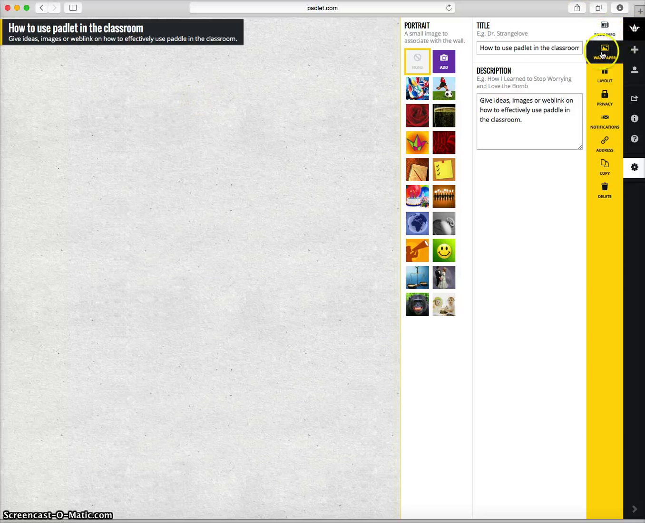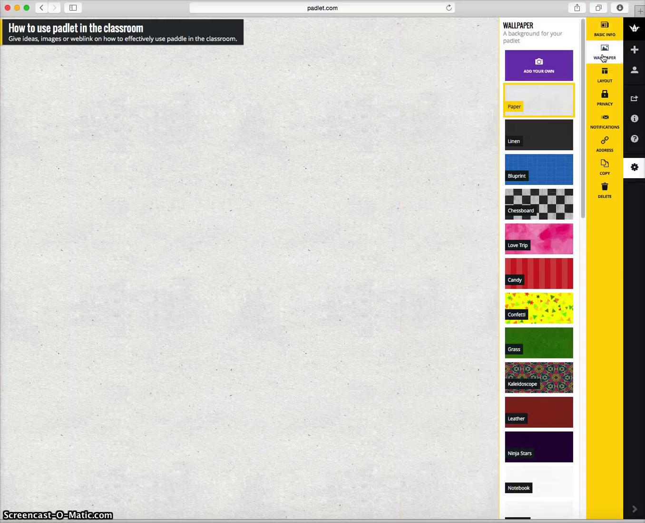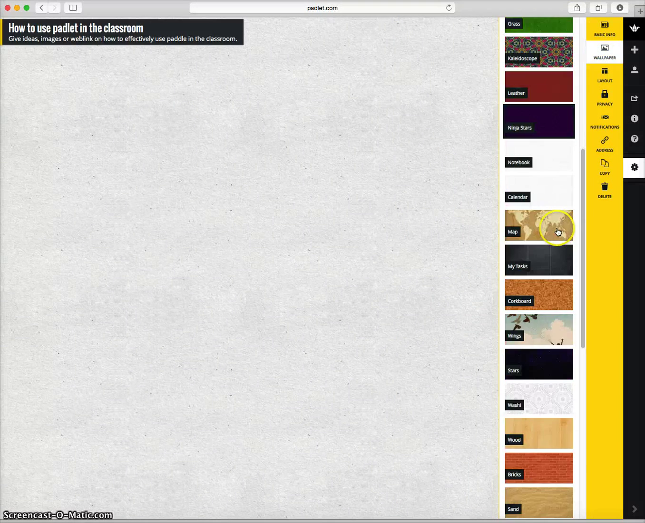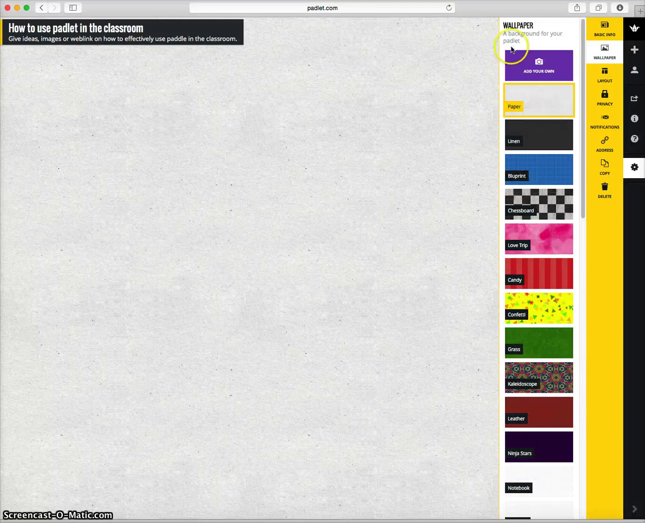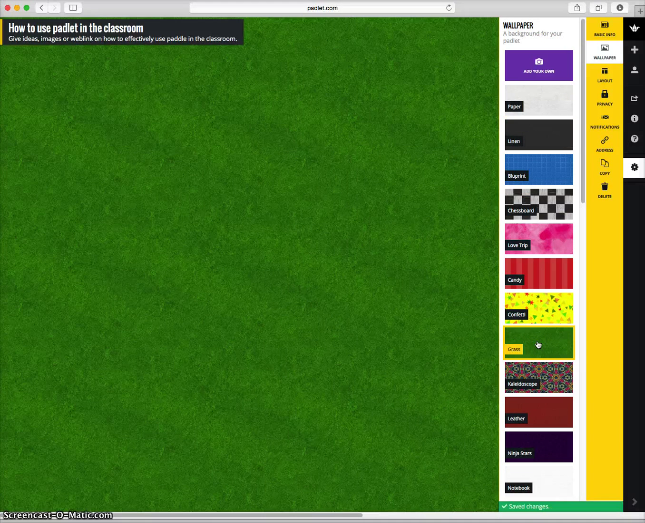Okay, so now that we've got the basics on there, we're going to click on the wallpaper option, which is here in the yellow box. Here you can choose which wallpaper you'd like to go best with your post. You can see they have a number of options as you scroll through. You can pick the one you like best, or you have the option up here to add your own. Okay, so I'm just going to pick the grass one.